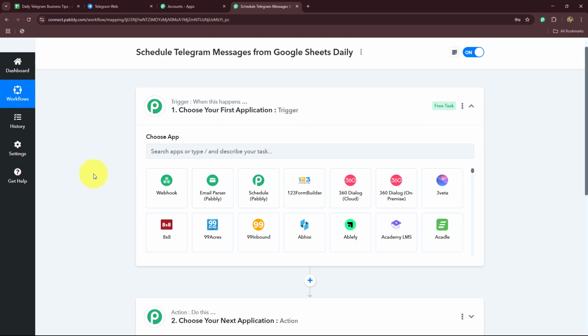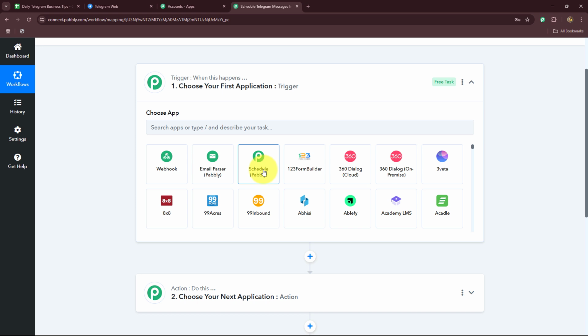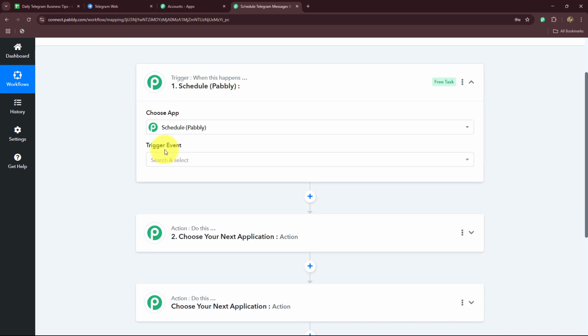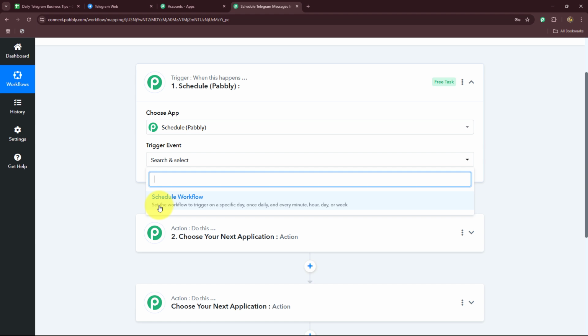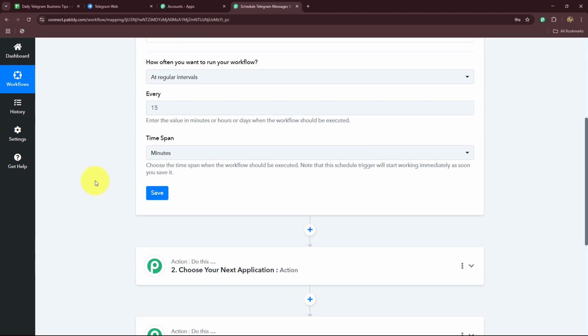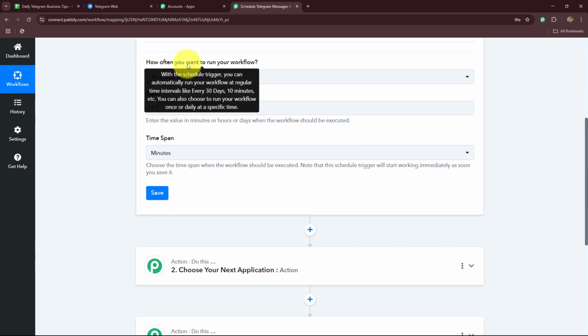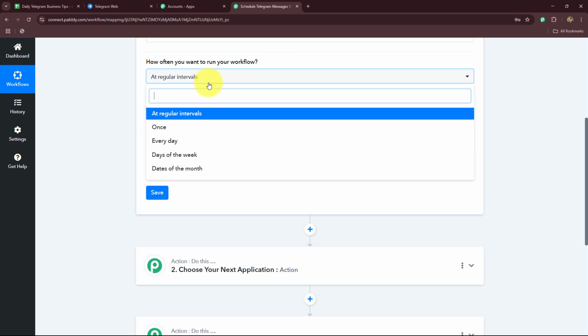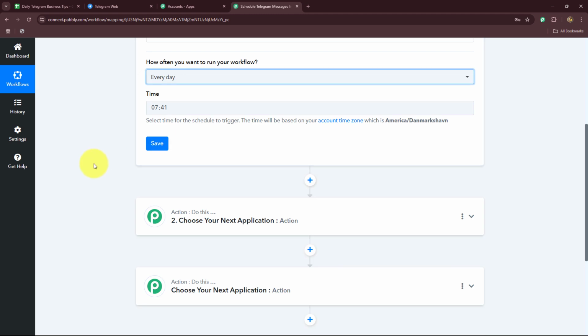To start with the process, let's go to our trigger step, and here we have to schedule the workflow for every day. So we are going to select schedule. That is an amazing feature of Pabbly which helps us to schedule the workflow according to our time durations and our requirements. The trigger event over here will be to schedule the workflow. And now it is asking us how often you want to run your workflow. So we have multiple options over here. I want to run the workflow every day, so I'm going to select every day over here.